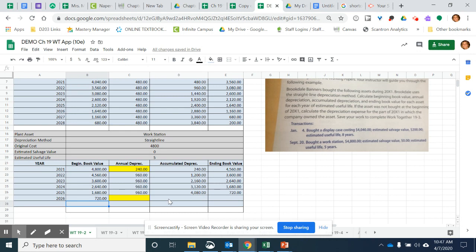And we know that the annual depreciation is only going to be a portion. It's only going to be the difference between 960 and 240. So you can type it in, you can create that formula, do whatever you want to do. I'm just going to type in 720. But if you want to, you can grab the 960, subtract out the 240, and get the 720 as well. Either way is fine with me. All right, so accumulated depreciation is going to be the 480 plus the 720.